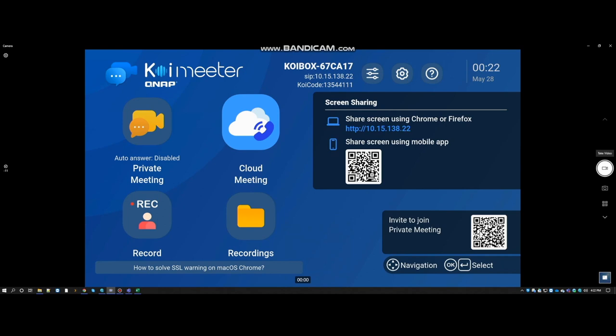All right, so the next demo is cloud meeting. QNAP KoiBox can join cloud meetings from providers like Microsoft Teams, Skype, and Google Meet, and you can have your KoiBox join that meeting. Now the advantage: why not use your computer over KoiBox? You can definitely join a Microsoft Teams meeting via your computer, but the advantage of having KoiBox is when you have more than one person in that meeting. Let's say, for example, your whole team is invited to join a Microsoft Teams meeting, and it's over five people, and you're all in the same room.